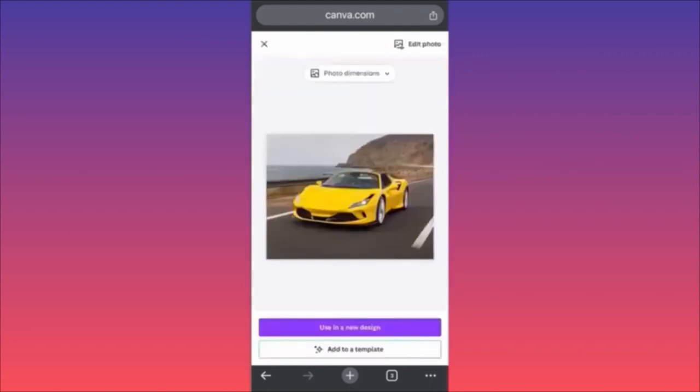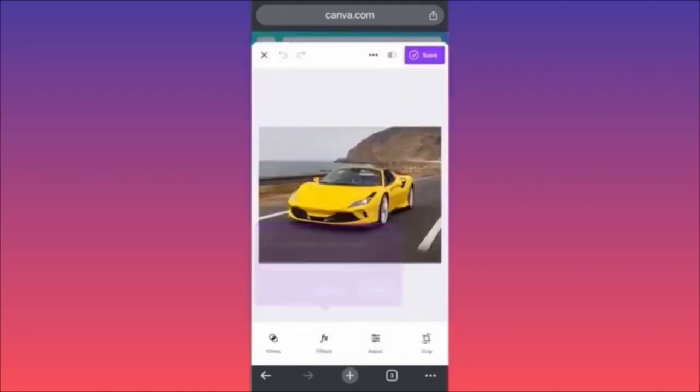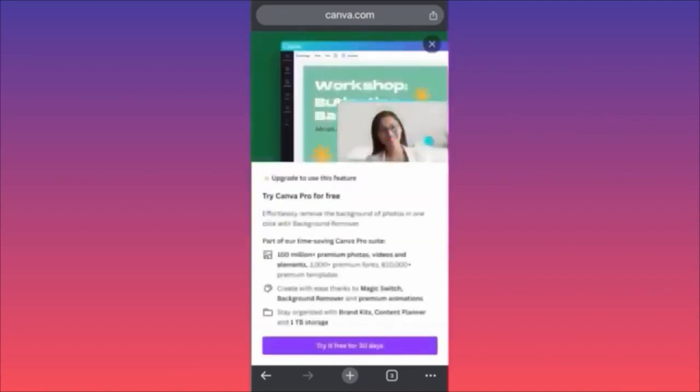Okay, now after the image is uploaded, you can essentially click on the upper right corner and click edit photo. Now you can skip the tour, right? And for the purpose of us removing the background, all we gotta do is click on the second menu section underneath on effects. When you click on effects, you will simply see that the first option over here is BG remover. Essentially it will remove the background. This is where you're gonna click, and this is how you're going to remove your background.